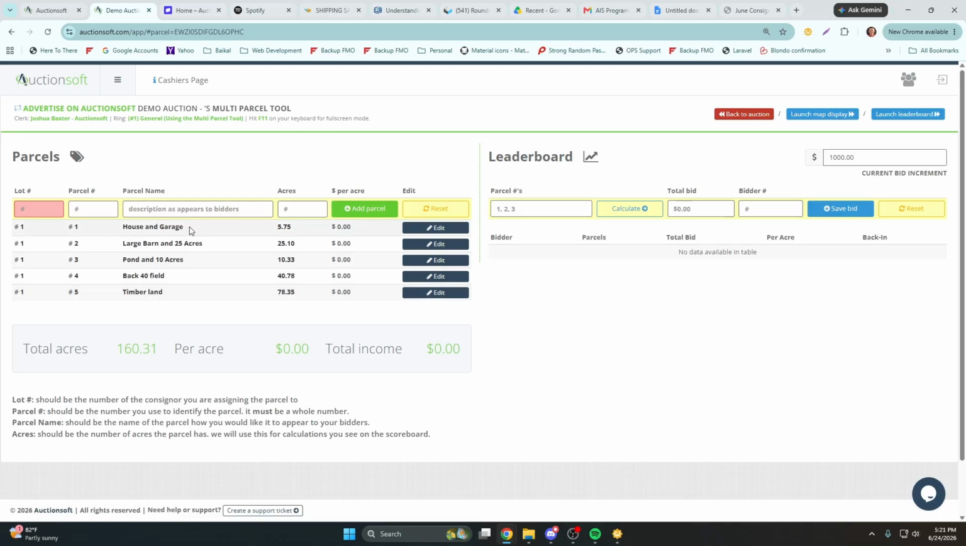So let's do that. And that's going to happen over here on the right. So this is the leaderboard. We have told Auctionsoft that any bid is going to need to at least beat the last bid by $1,000. That's the way the current system is set up, and you could change that if you wanted to, but we've left it at $1,000 for now.